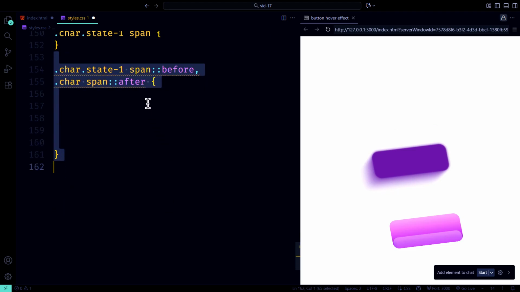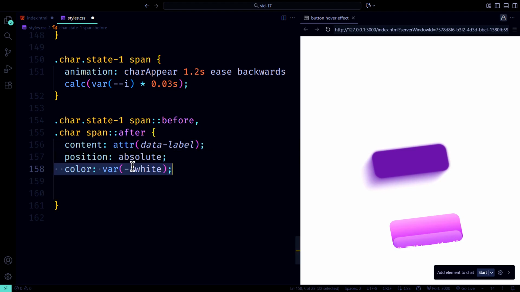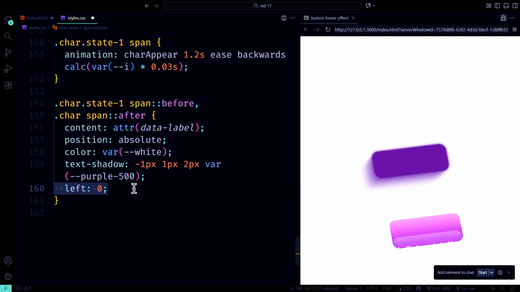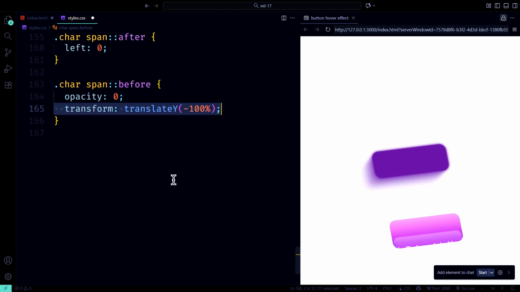Next, we style char state 1 span before and char span after. These both use content attribute data label. Position is absolute. Color is var white. Text shadow is minus 1px, 1px, 2px, var purple 500. Left is set to 0. Then char span before gets opacity 0 and transform translate y of minus 100%.